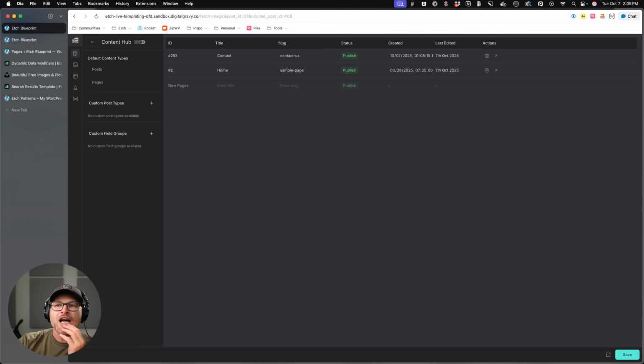Etch replaces like 6-7 different types of plugins, like Admin Columns Pro. That's another option that people use. That's not going to be necessary. Happy Files, not going to be necessary. All those things are just not going to be necessary anymore.